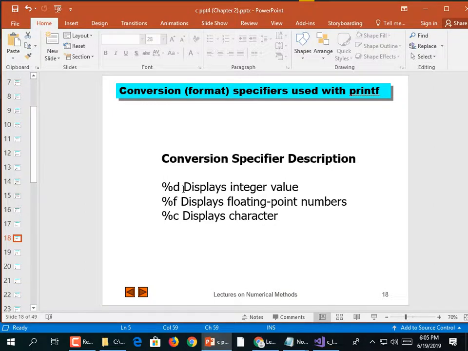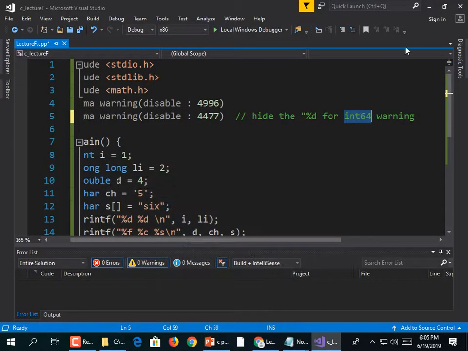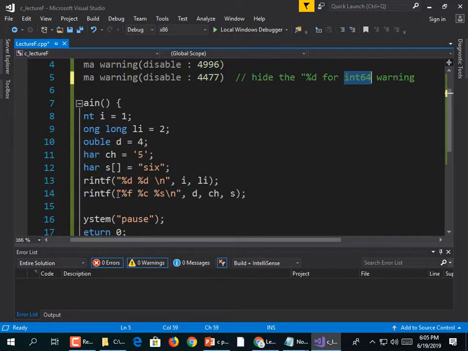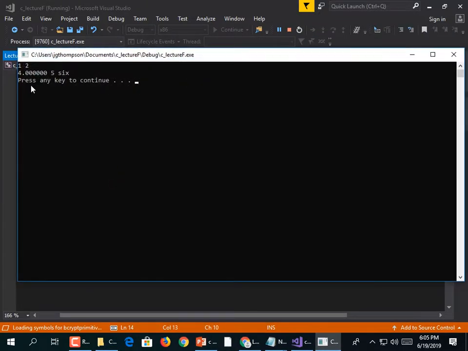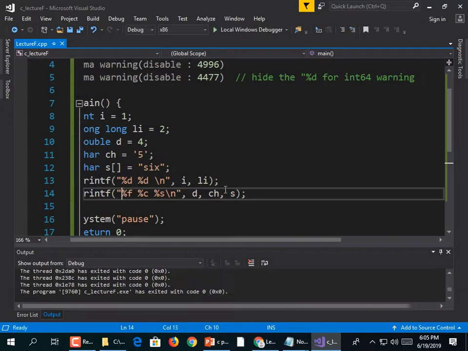So %d displays ints, %f displays floating point numbers, and %c displays characters. When you print out a floating point number, you can specify how many decimal points you want. Like right now, I don't know how many decimal points that's printing. Let's run it and see. But that first number for d has, I don't know, 6 decimal points. What if we want it to only have 2? We make it say %.2f. That displays 2 places after the decimal point.